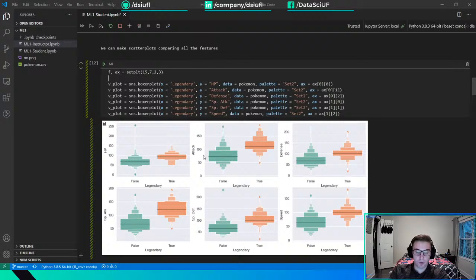So for example, if you were an algorithm trying to determine whether a Pokemon is legendary or not, you could ask, is the attack high on average? And if it is, there's a higher probability it's going to be legendary. You can do it for each of these. For example, with special defense, if it's higher on average, it's more likely to be legendary. But on HP, there's really not that much of a difference.